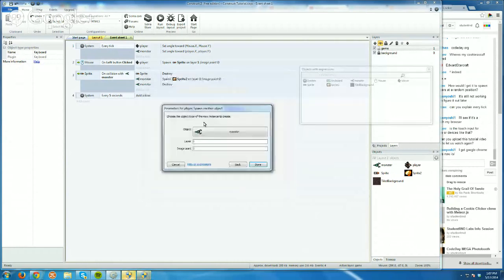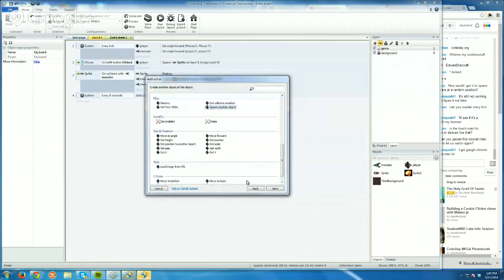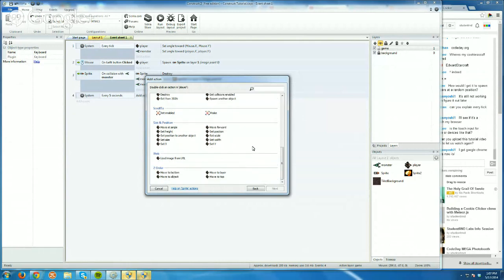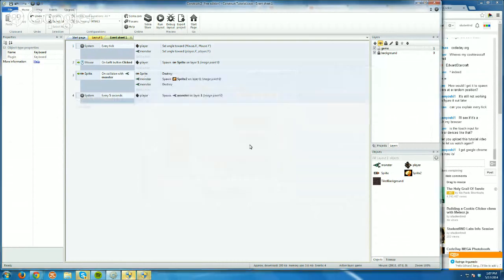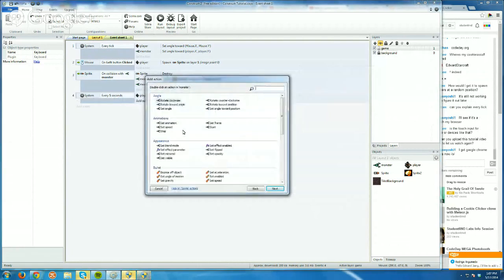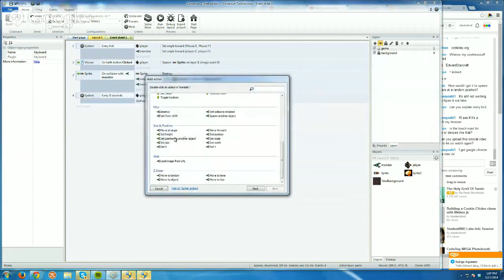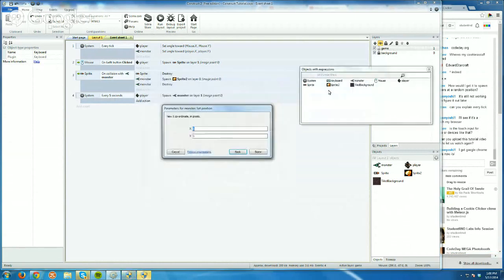Let's choose the monster, and layer would be 1. Okay, but it doesn't allow us to. Oh, I guess. This might work. Spawn another object monster, and let's say monster. Set position, X is.